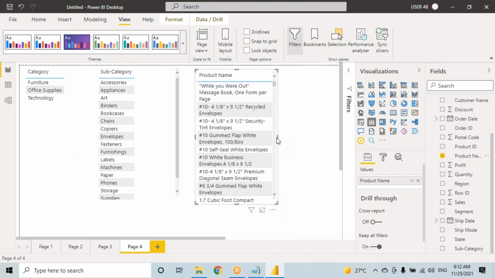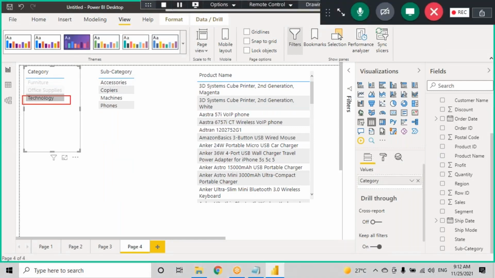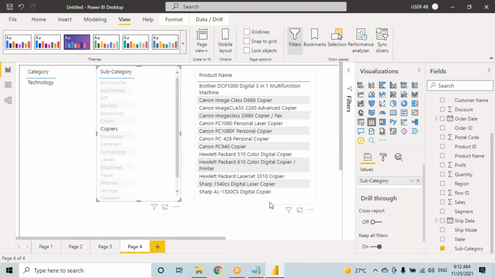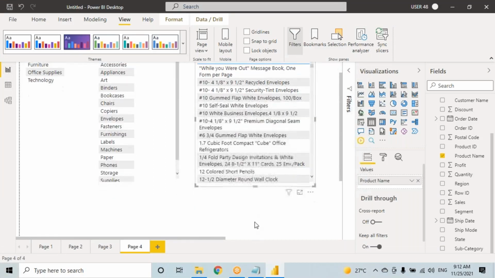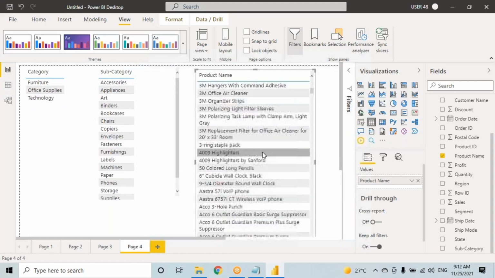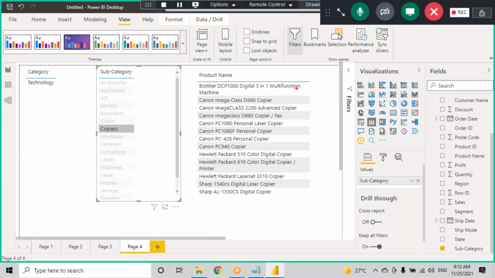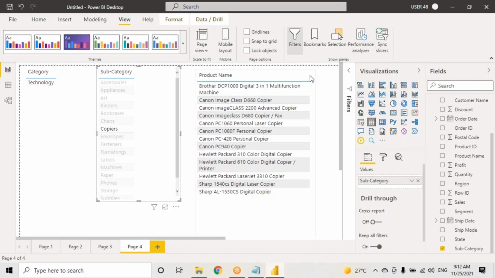In the third visual I'll show product name column. So when I select any category here, that category related what you are seeing? Subcategories. So when you select any subcategory here, only that subcategory related products you are seeing. Basically you have hundreds of products here. When you select any subcategory, it is showing only products under that subcategory. Under copiers, around 10 products are there, it is showing.